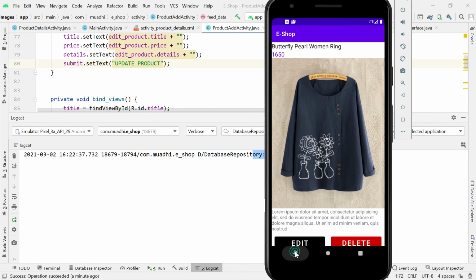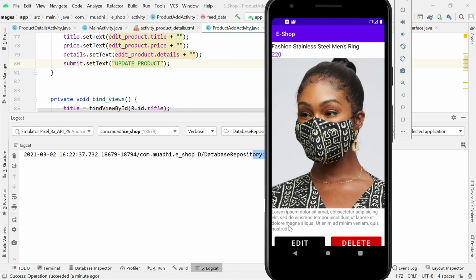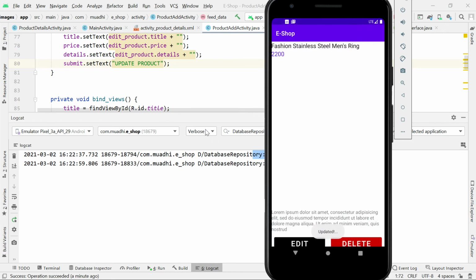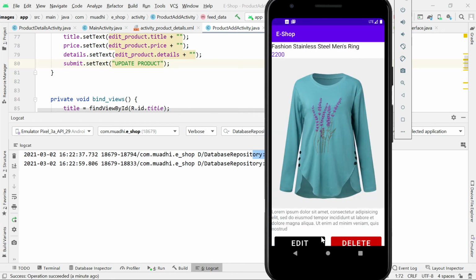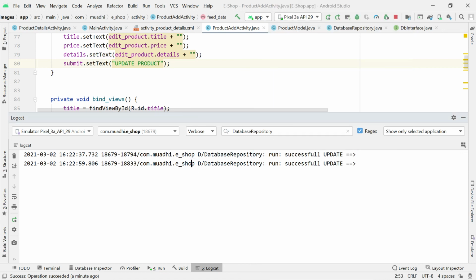So if you go back, even the price has changed. Let's go back and change this guy, edit, maybe 2200, update. 2200, and the image has changed, and you go back, it updates automatically. That is Room for you.